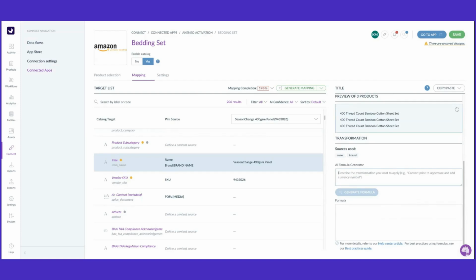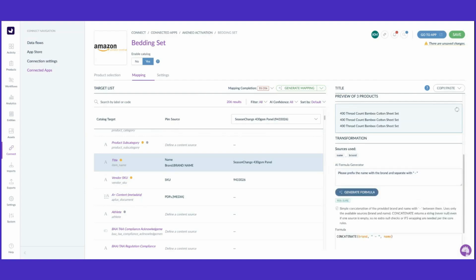I might not know how to write that concatenate formula, or even a more complex formula than that, like a regex formula or something. And I can just speak to this AI formula generator in plain English and have it make that adjustment for me. So I could say, please prefix the name with the brand and separate with a hyphen. This is going to try to construct a formula, and they can get pretty complex. It's going to tell me, one, if it can't do it. If it can do it, it's going to do it.